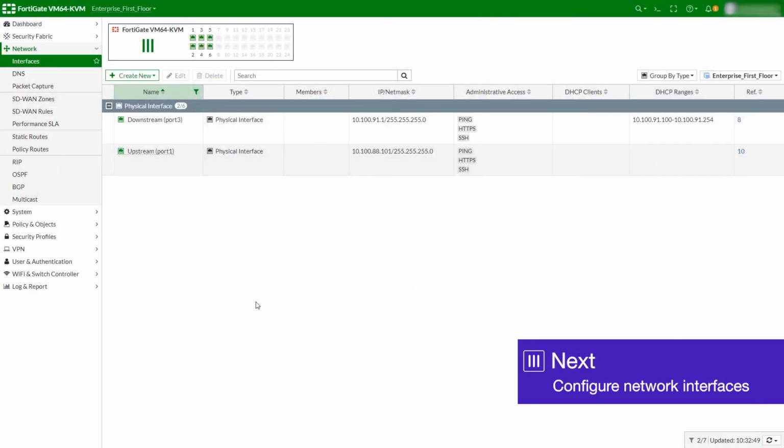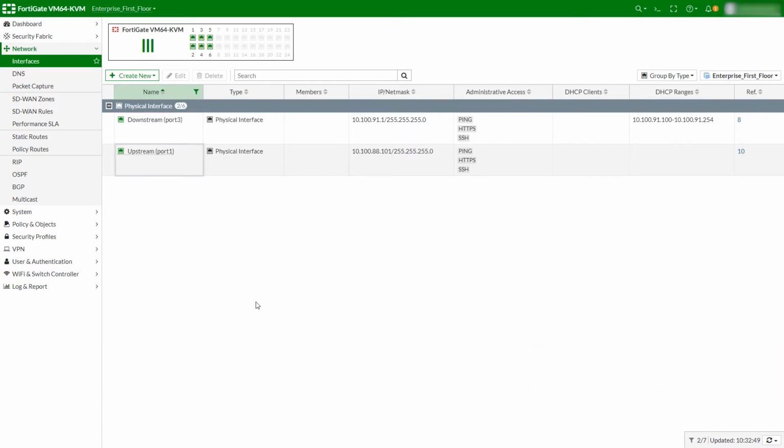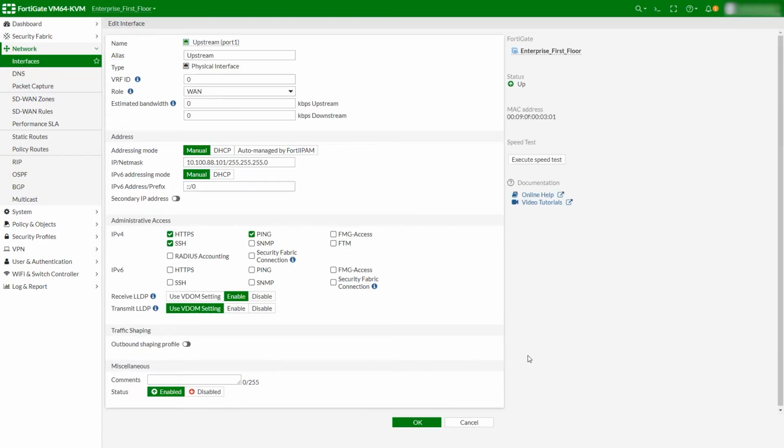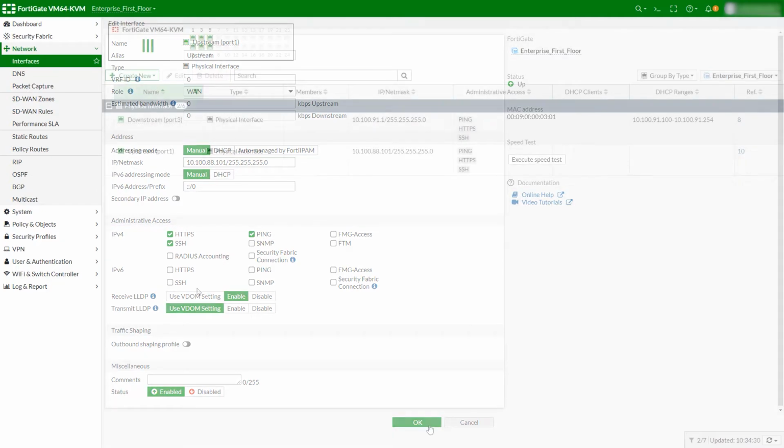In our example, the FortiGate has two interfaces in use, one connected to the internal network and one connected to the external network. To configure the external interface, go to Network Interfaces and edit the external interface. We will use Upstream for the alias name. Set the addressing mode. Configure the administrative access and save the changes.